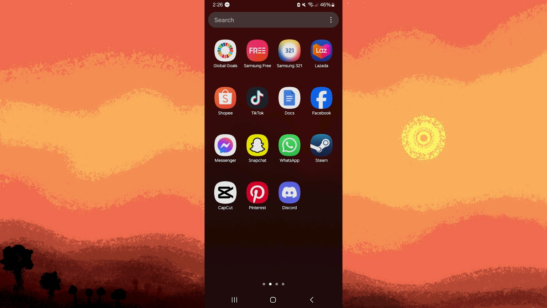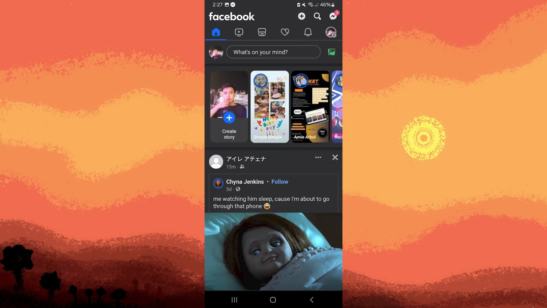Firstly, launch the Facebook app on your Android device. Either create a new post or locate the post you want to adjust. So for me, I will create a new post.